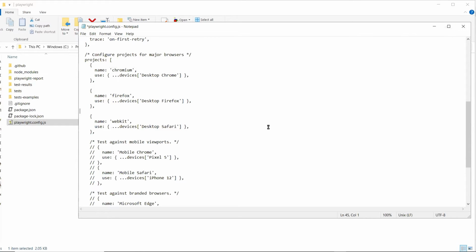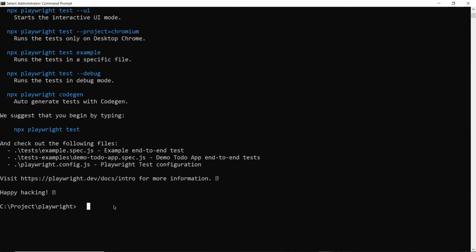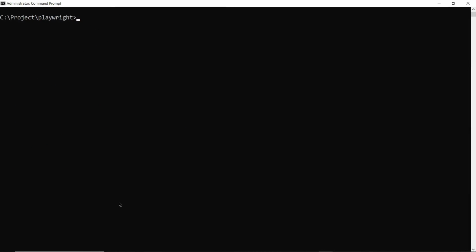Now, I'm going to run the tests available in the test file. So let's go back to the command prompt, and then I'll type the command npx playwright test.